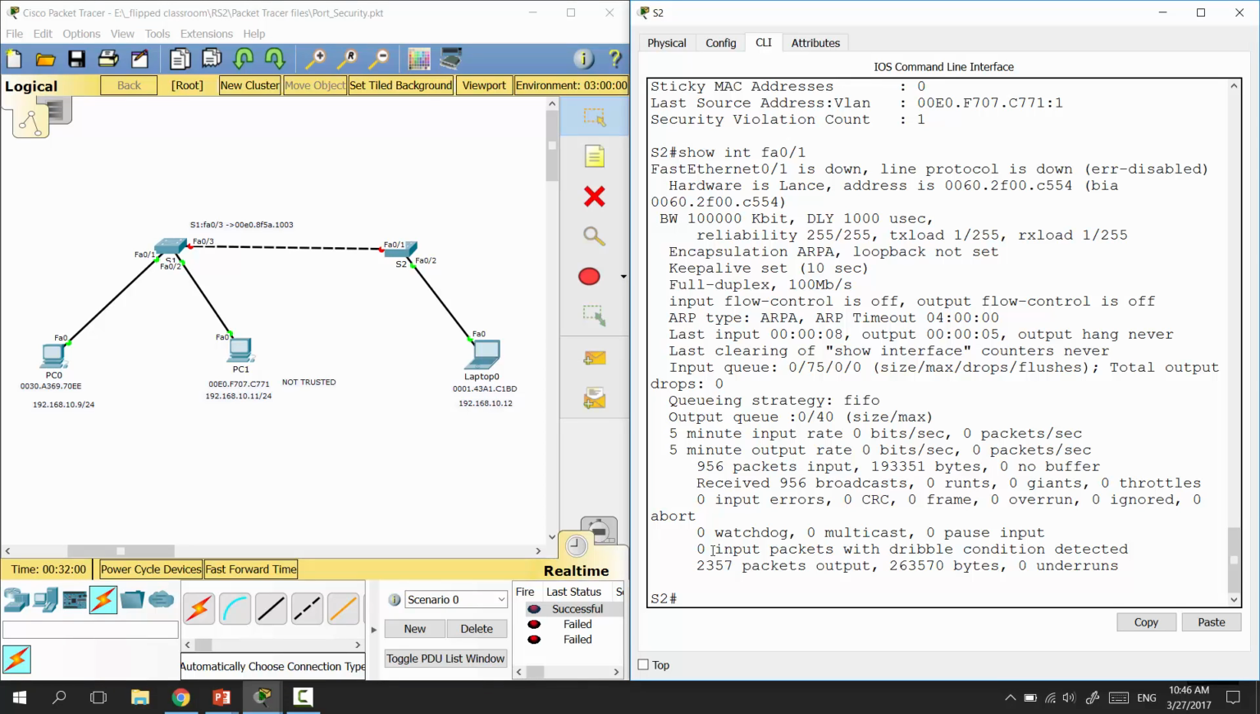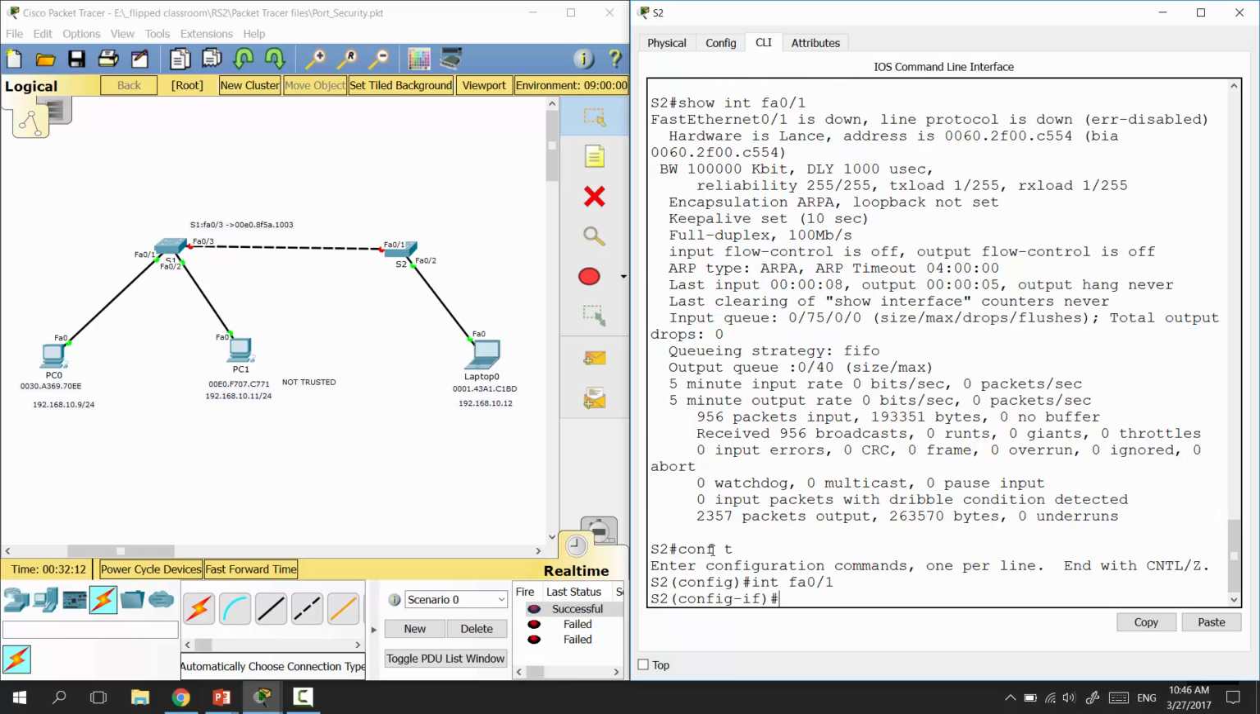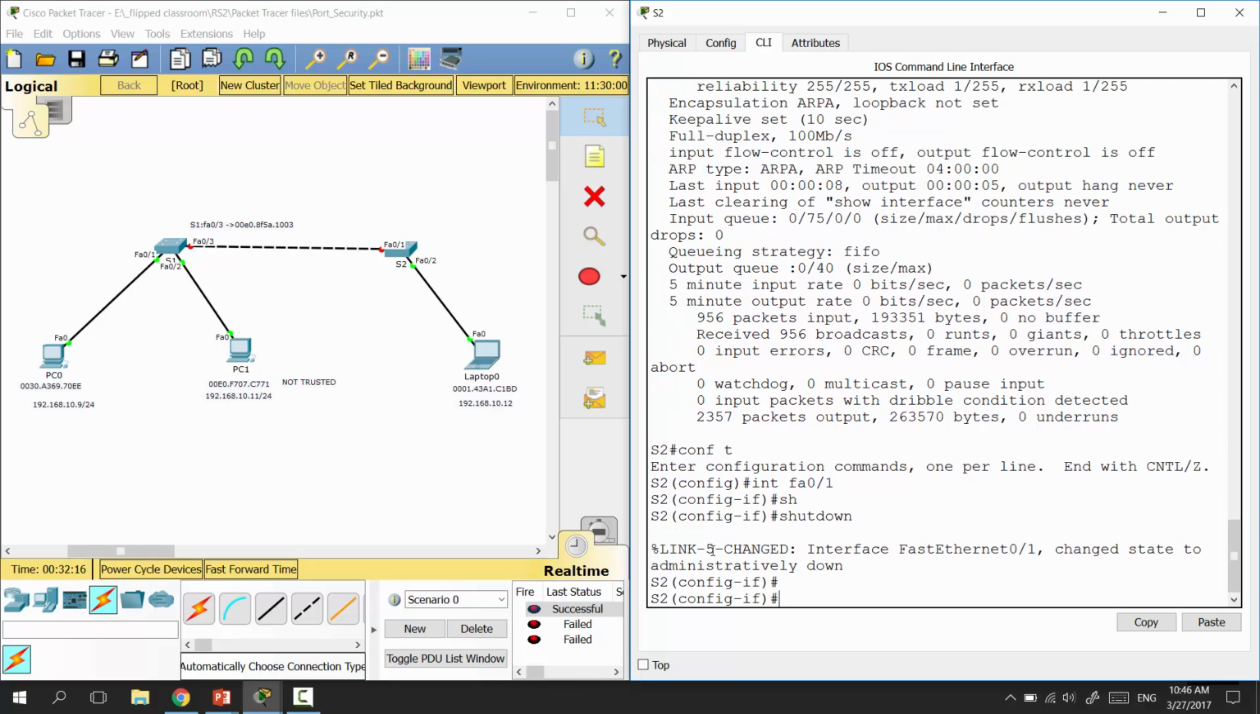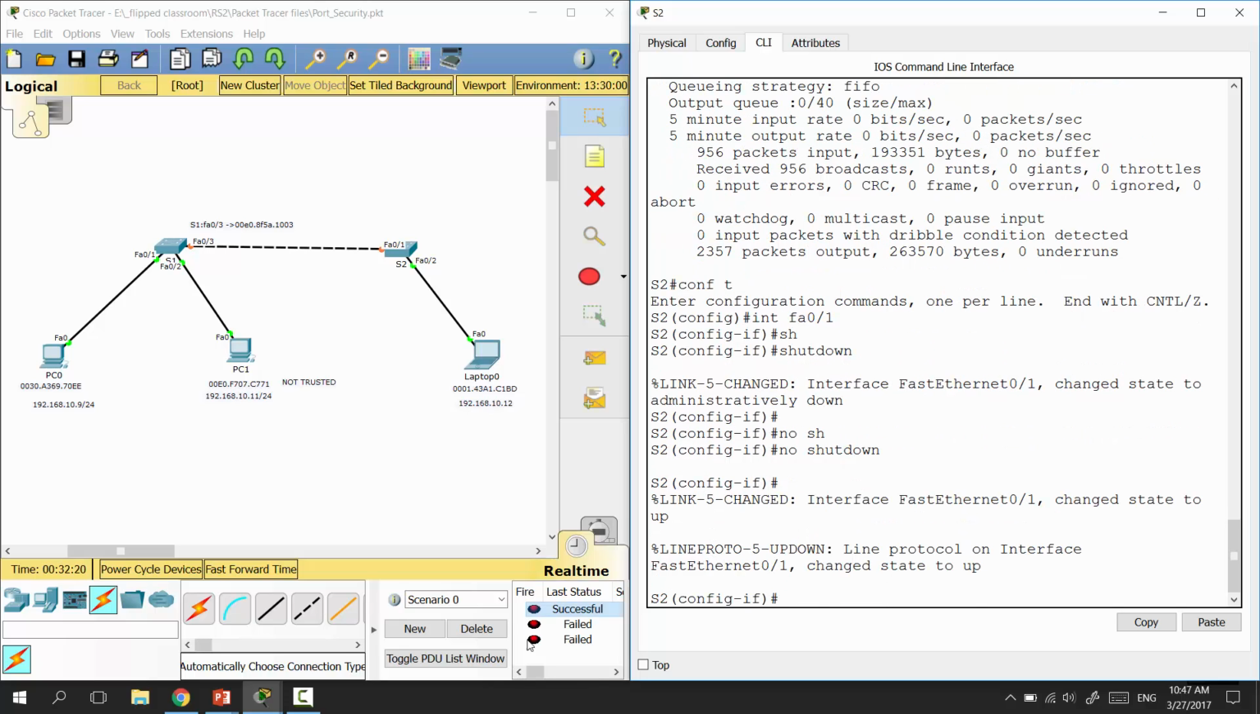Well, how do you turn on this interface after it's been placed into error disabled mode? You have to go to global configuration mode and enter the configuration of FA01, and then you have to turn it off. You have to type the shutdown command, and then type the command no shutdown, and it will start to work again.